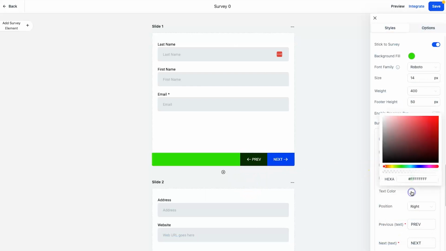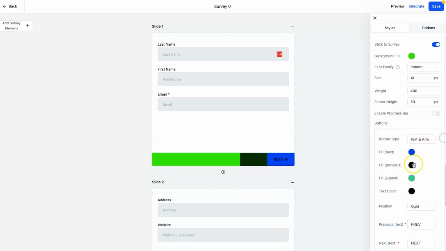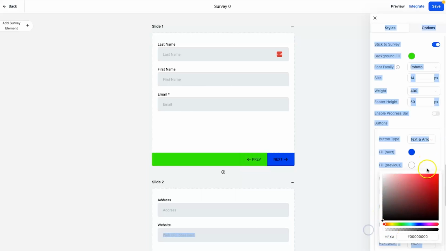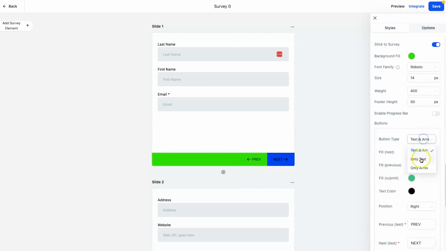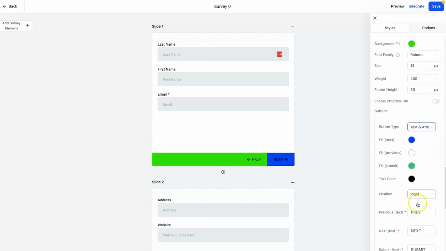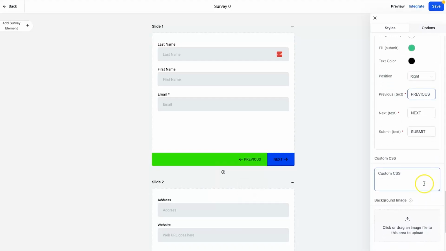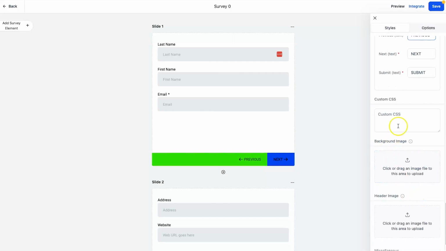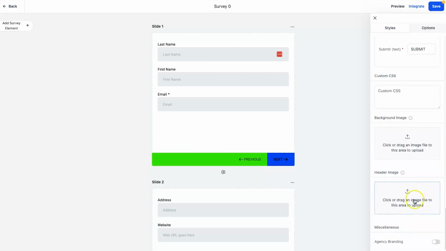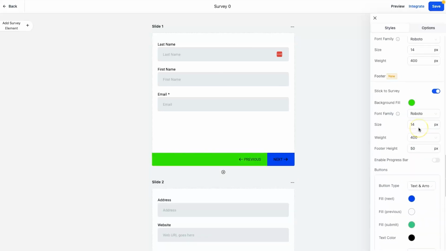If you want to change the text color, you can also change that if you wanted it to be transparent. So you can play around with it a lot. You can also choose if you only want text and you only want arrows. So there is plenty to do inside of here. You can also change the text of it. So if you wanted the full words, you could add in the full words and all that sort of good stuff as well. Now there is also the option for custom CSS if you are into the coding type of things. Plus you have the opportunity to add in a background and header image for the different surveys, as well as of course the agency branding that you get by default.